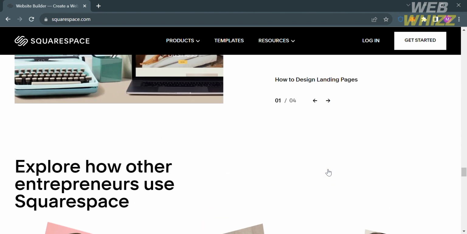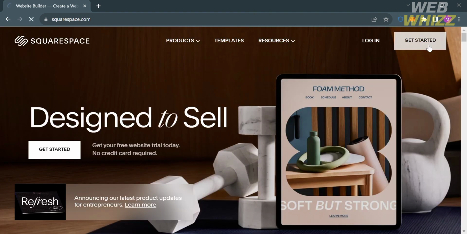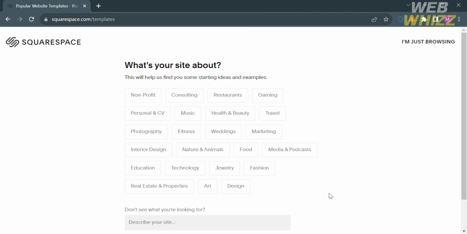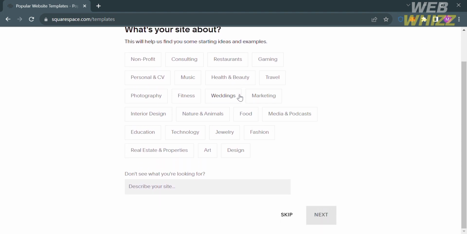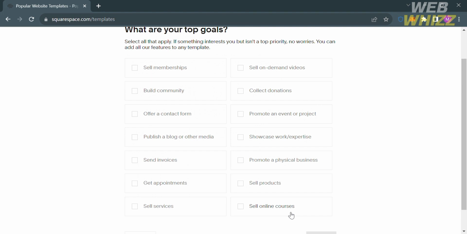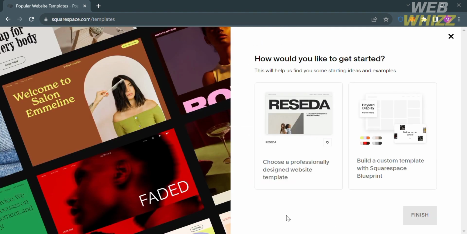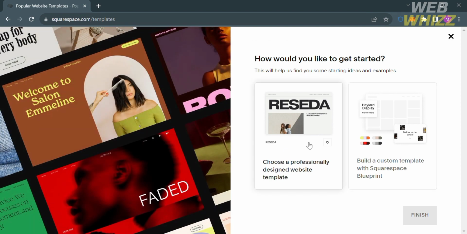Now, to access this website, all you need to do is simply click the login button or the get started button in order to create your own account. Upon clicking on it, you will be directed to this page, in which the next thing that you need to do is to select your answer to their question, "What's your site about?" Or you can skip this part by clicking the skip button below. After that, you will be directed to this page, in which it will ask you, how would you like to get started?